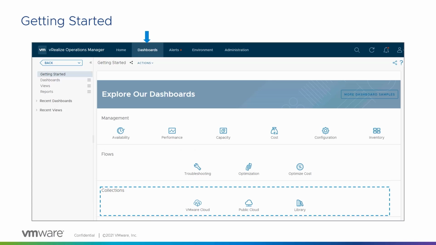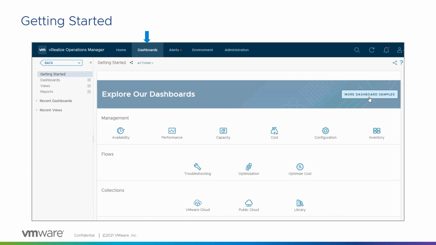well, those are available there as well. And of course, one of the great things about vRealize Operations is that it's fully customizable. So we can go out and create our own dashboards and export those. Well, we have a full community of people who create custom dashboards and share them on the sample exchange. So by clicking on the More Dashboard Samples button here, your customers will get to the sample exchange where they can download custom dashboards that were created by the community and import those into their own vRealize Operations.